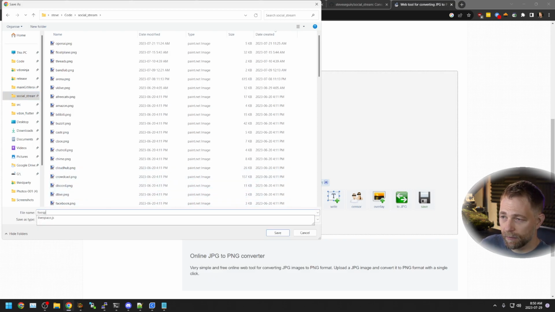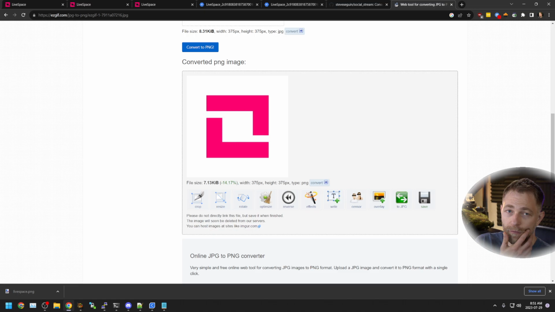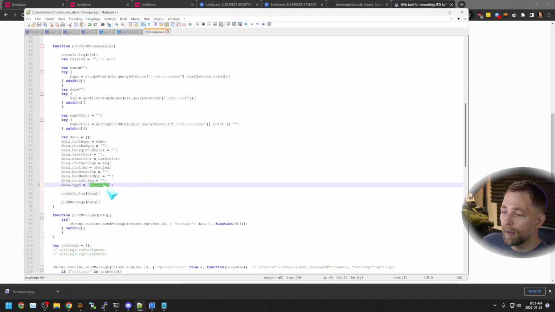Live space.png. And I save it to the folder as well. Okay, so livespace.png, livespace.js, livespace, here. We kind of just have a common name for this integration. And the extension is automatically going to look for livespace.png. And it will be in the folder, so it will work.